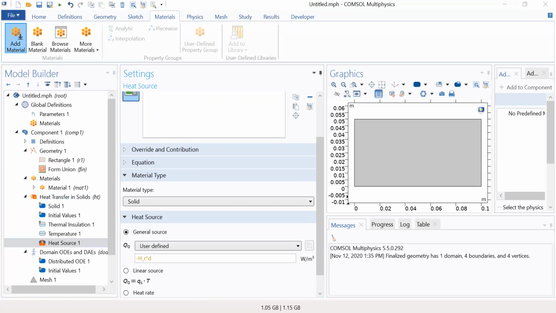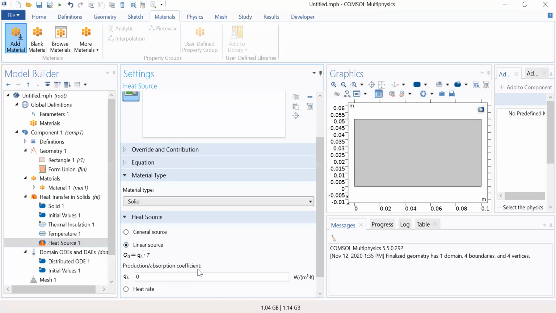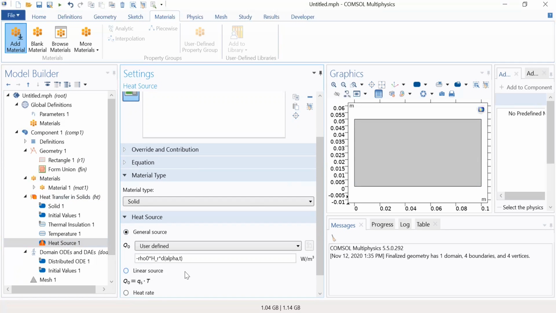This equation I have already written properly, so I will note down here: minus rho 0 into h underscore r d alpha by dt. Sorry. So this is coming in watt per meter cube, right? And see here it is showing a red mark.